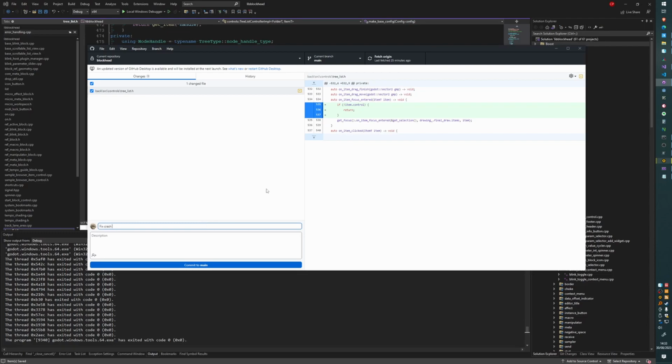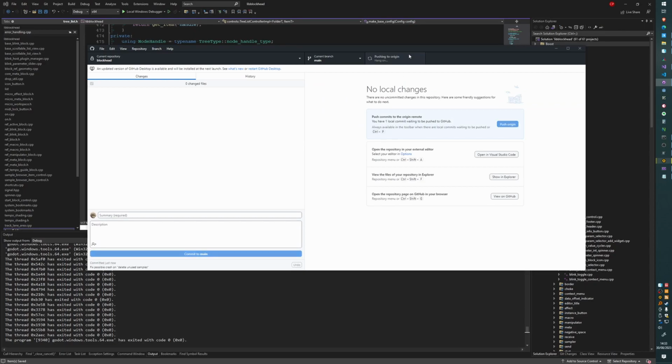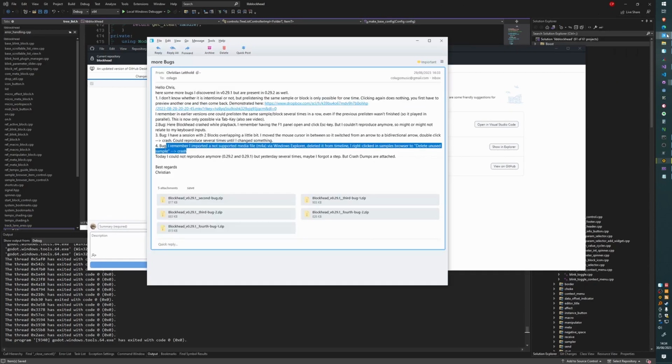Fix crash on... what else? That's everything in this email.